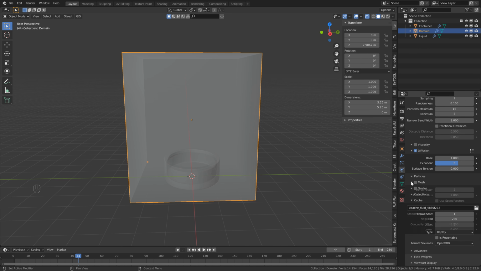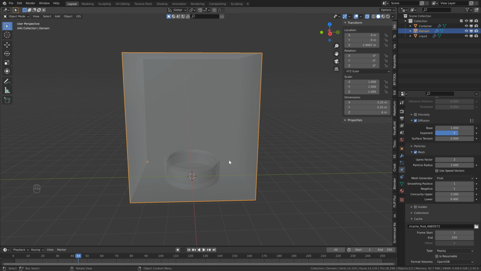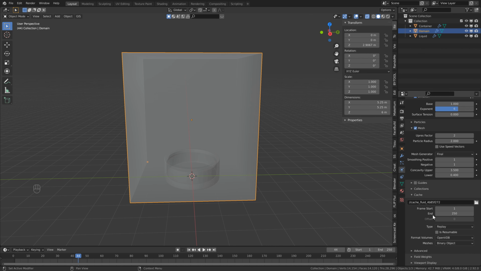Finally, what we need to do is add a mesh, so let's click mesh to turn it on. And again, we can just leave this at default. What this will do is as soon as we go to frame 1, our domain will take the shape of our fluid geometry. Sometimes with fluid simulations, you need to sort of reset things, so what I do is I just always hit replay once I've added something new, and that way everything will be refreshed.